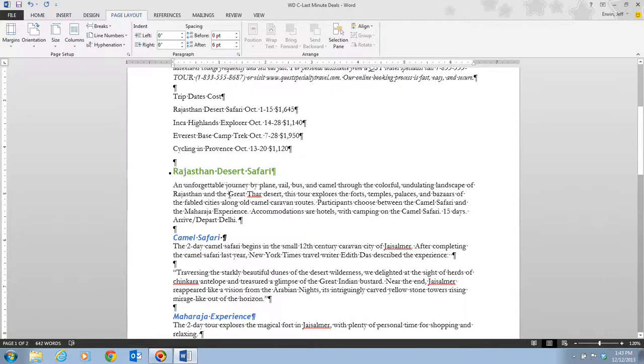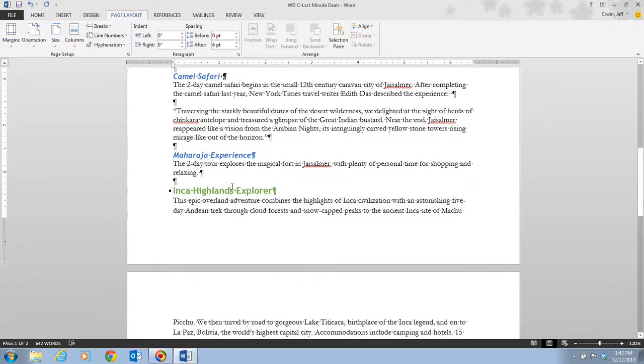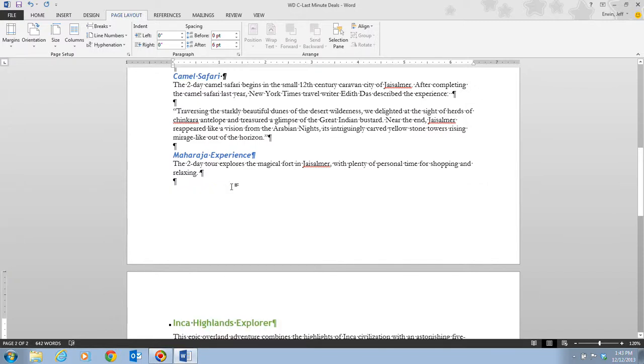Step 6 tells us we want to scroll down and place the insertion point in the heading The Inca Highlands Explorer. Then you want to press your F4 key. Now, when you press your F4 key, that's going to repeat the last action that you took, and in this case, it was adding 6 points of space after the heading. Now, note that using F4 is not the same thing as using the Format Painter.